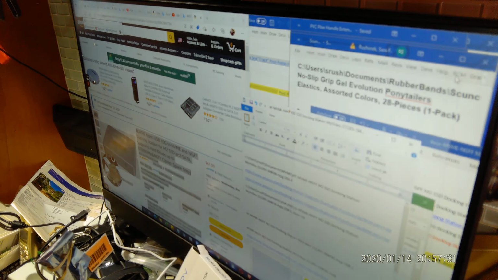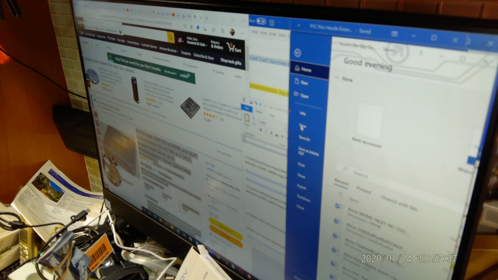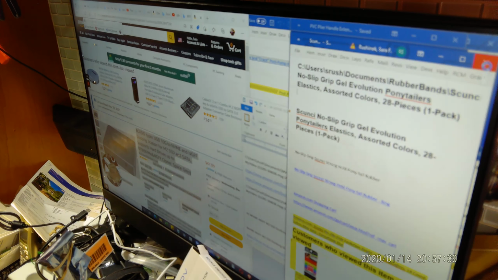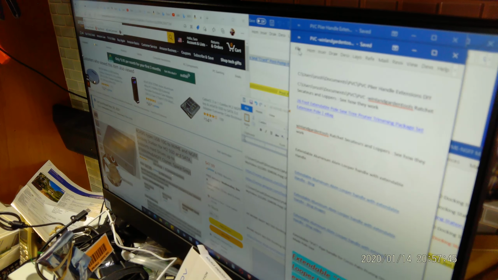Too many files open. File, save, and exit. All the Word documents that are relevant, file, save, and exit.